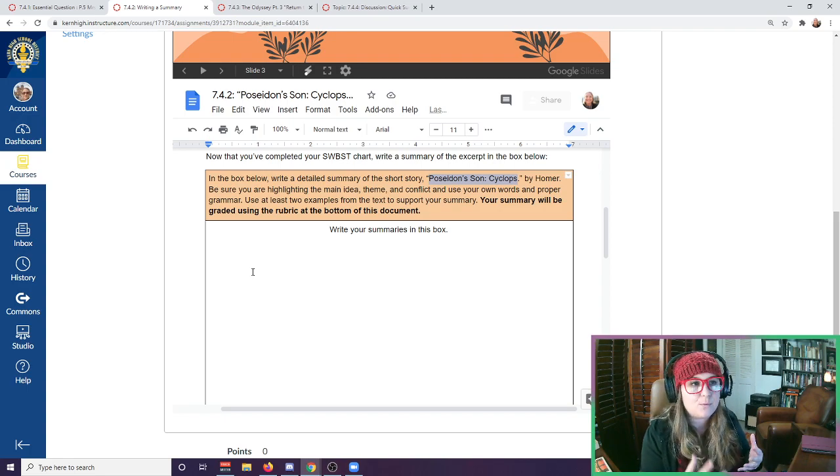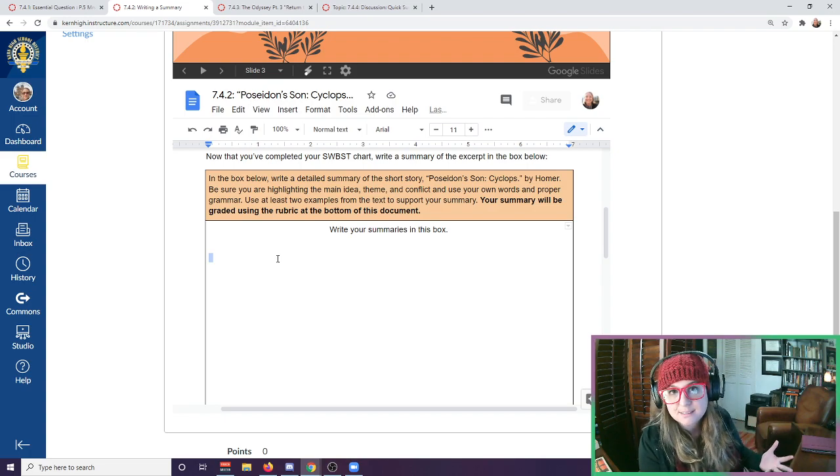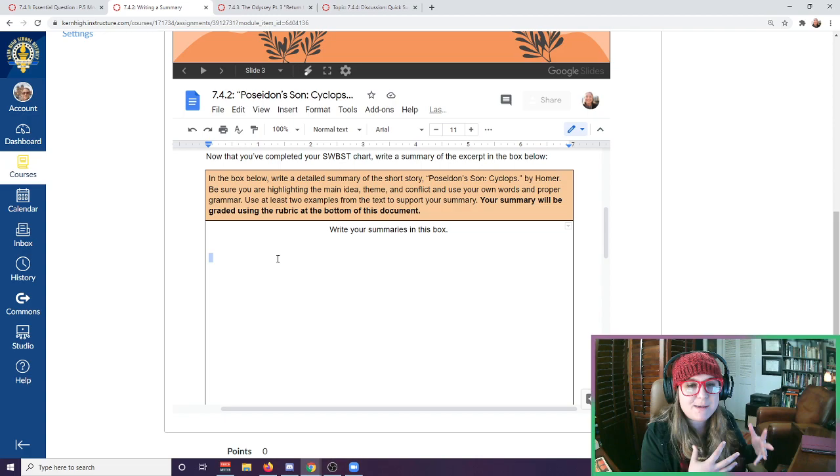You can tell me what Poseidon said, you can tell me what Cyclops said. You can tell me what Odysseus said. You can tell me all of that good stuff. And you are going to write your summary in this box. I expect this to be a long paragraph. I expect it to be very detailed. And I expect when I read this that it will give me all the information that I need to know about that short story if I've never read that story before.